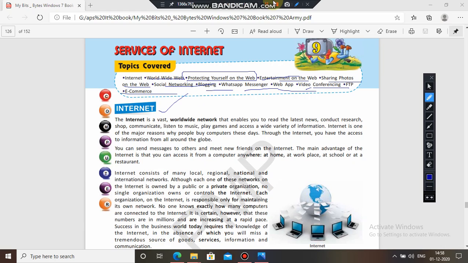Now, internet is one of the major reasons why people buy computers these days. So we can say that the internet is the major reason why people are buying computers more these days. Through the internet you have access to information from all around the globe, each and every piece of information, through news, of course, or you can see on Google Maps. So these options are also provided with the help of internet.